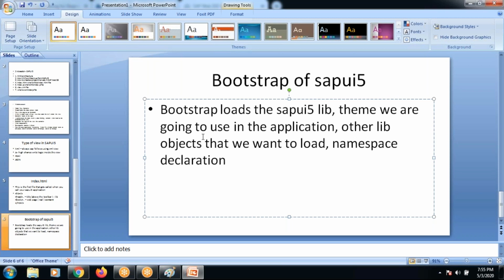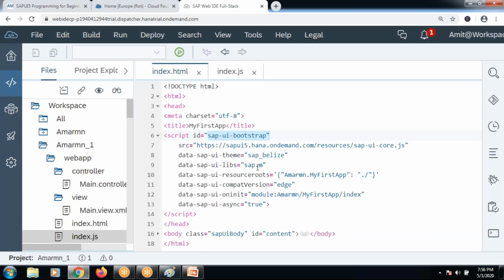So if anyone asks you a simple question, what is the bootstrap in SAP UI5? The answer is that the bootstrap actually loads all the UI5 libraries along with the theme and other supporting files. It also gives a namespace declaration, right? Or in other words, you can even say resource root declaration. These are the few things that happen inside your bootstrap.